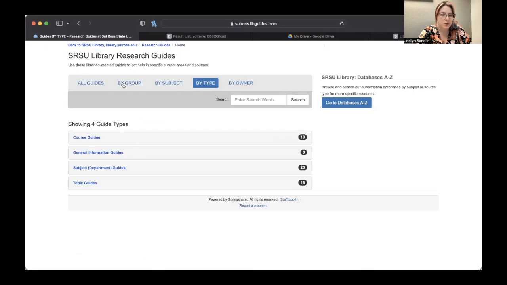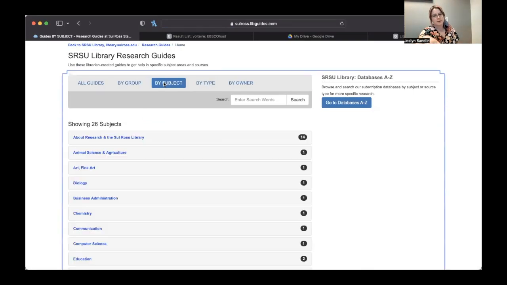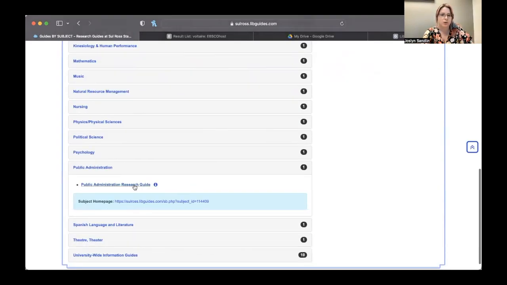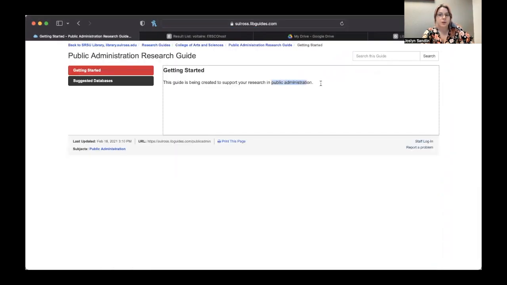And I'll show you a different way to navigate to the same area. So up here at the top, you can go to by subject, and we looked at political science. Now we'll look at public admin, and I would go to the research guide. This one actually has the right title.